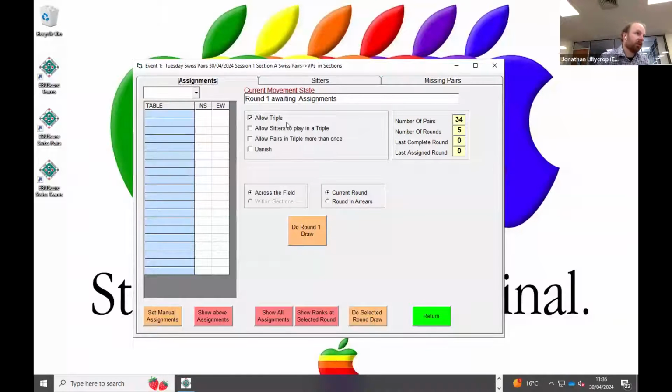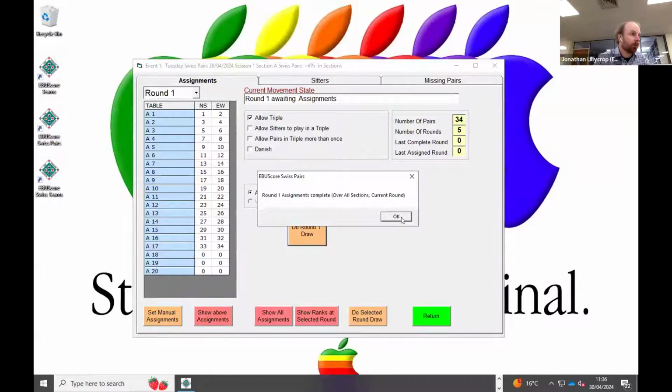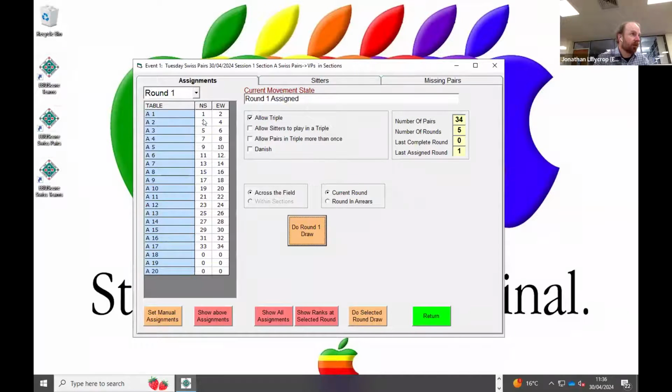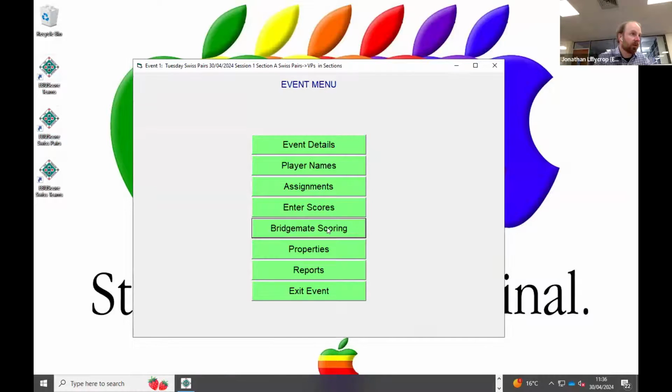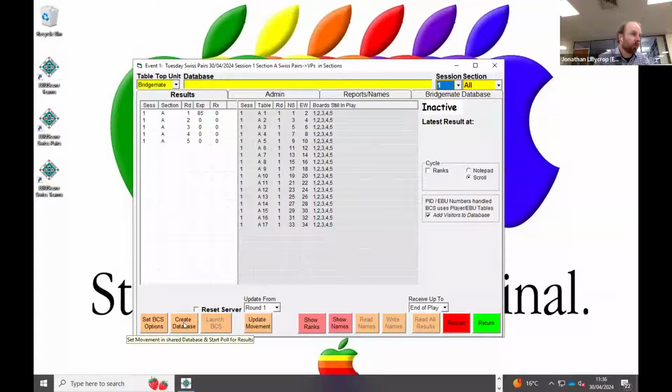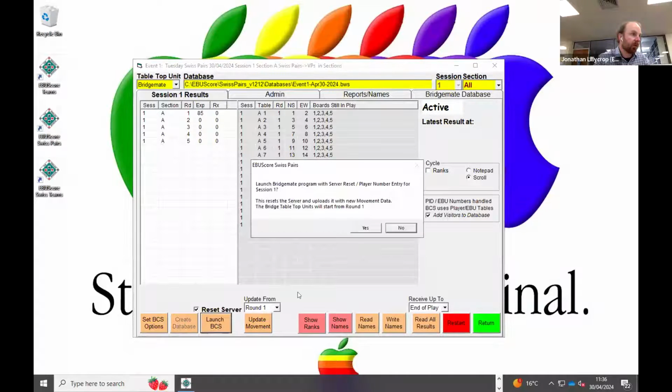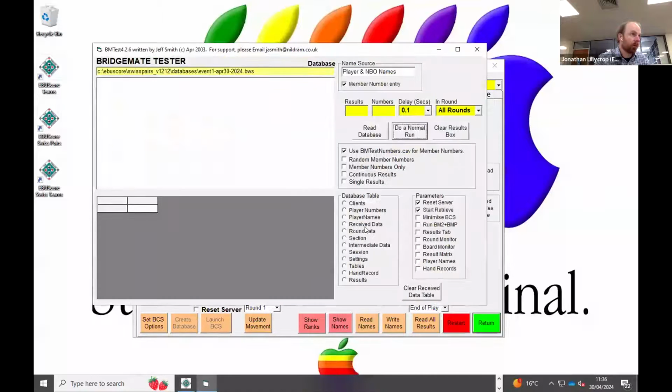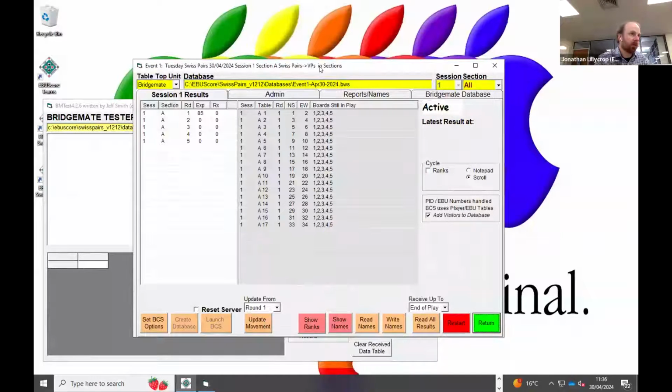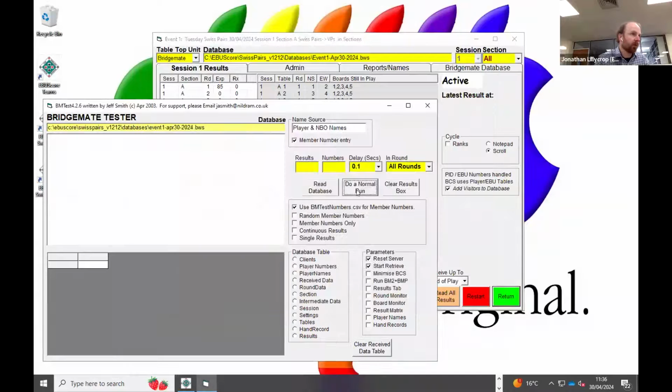Allow triple is to do with if you've got an odd number of pairs. I'm not going to try and go into that right now due to time constraints, but happy again to discuss that offline. So we can say do round 1 draw. And as you can see, it's just assign them down the field. So that's easy. Then we would go return, Bridgemate scoring. We do create database and launch in the normal way. This is actually the fake Bridgemate, but it means that we can produce some results quickly, and then I'll show you.